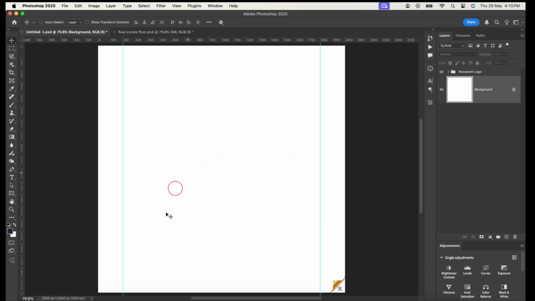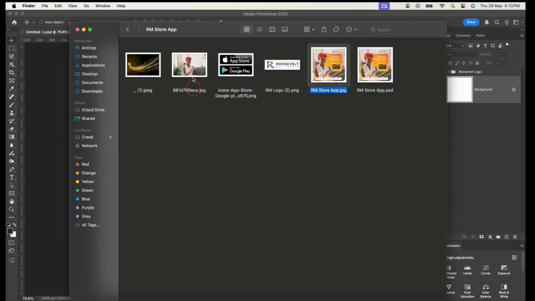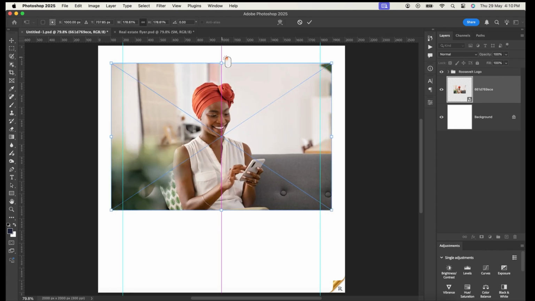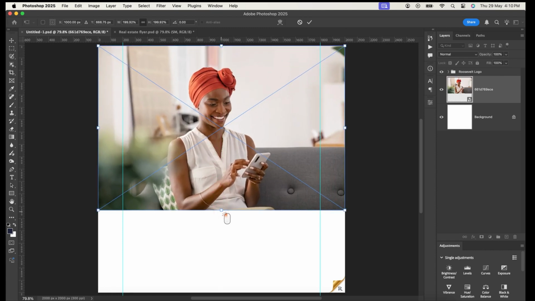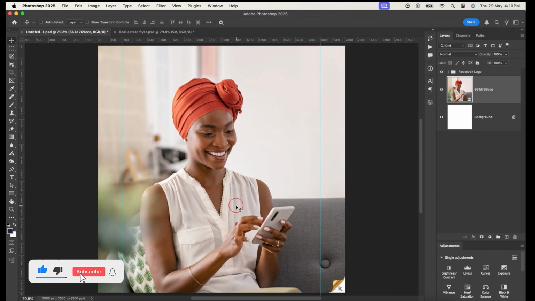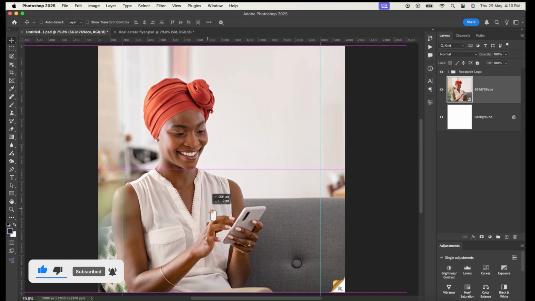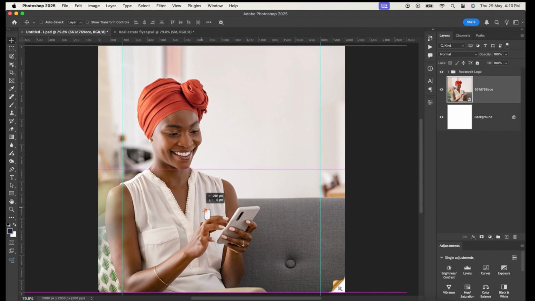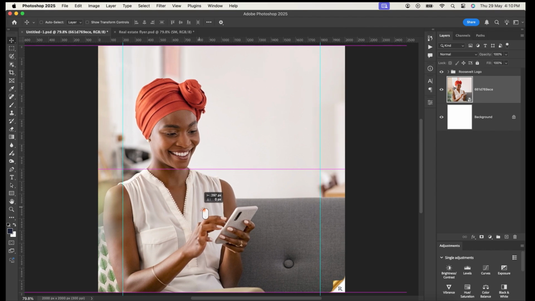Nice. So now let's import our model's image. I'll just left click and hold it and drag it here. Press Command T or Control T, then resize. Something like this is okay for me. Then I'll push it to the left side just a little bit. Okay, something like this is okay for me.